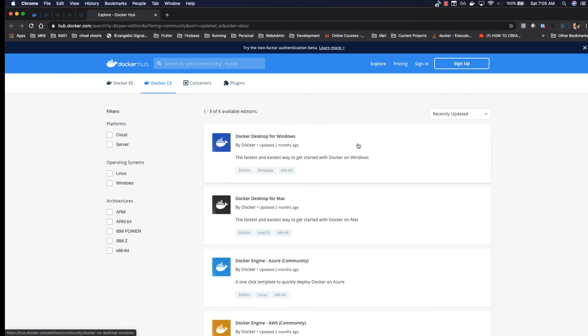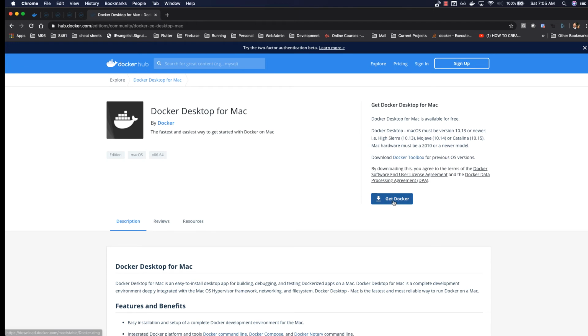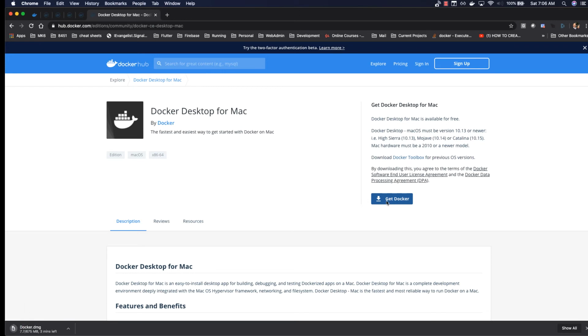But if you are following along on Windows, that will work just about the same. I'll have both links below the video. Now we see a Get Docker button, and we can download that. This will take a few minutes to download, so let's explore the Docker Hub.